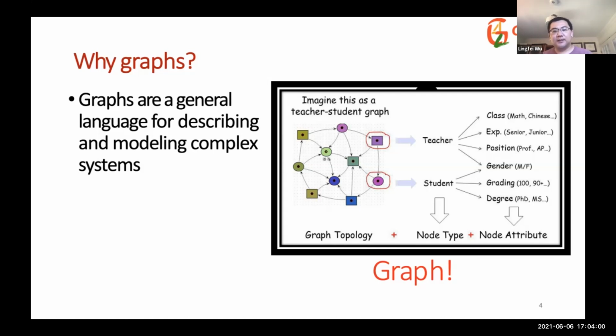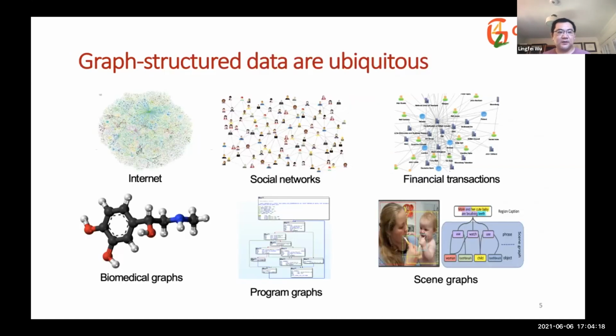When we talk about deep learning on graph, we essentially talk about a group of methods that take the graph topology and also the graph node attribute information as input, and then learn the representation for each graph node to do the downstream tasks. Graph structure data today is everywhere, ranging from the internet to social networks. Naturally, everything is connected as a graph.